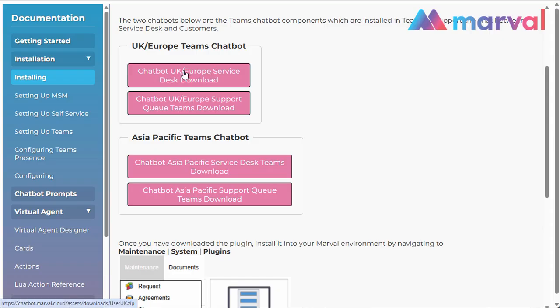Now, the chatbot UK Europe service desk is what your users or customers will use to contact the service desk. This is the Teams agent that you might install on, for example, 40,000 user Teams clients if you have 40,000 users, for them to contact the service desk or the support queue, essentially.